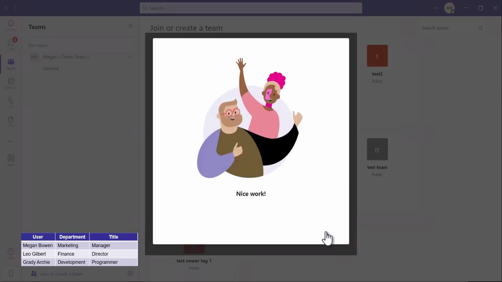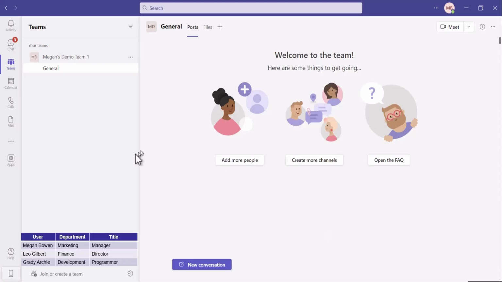and we have created the team successfully. In the team chat, we see a notification from the NextLabs application enforcer for Teams bot, classifying Megan's team with a sensitivity label of confidential. This is based on the NextLabs ABAC policy, given that Megan's title is a manager.